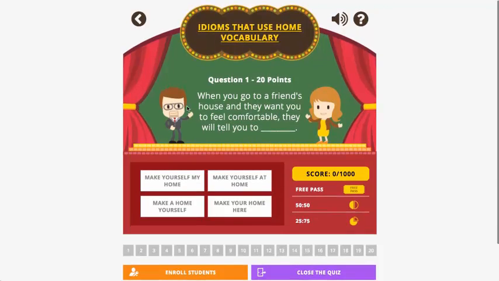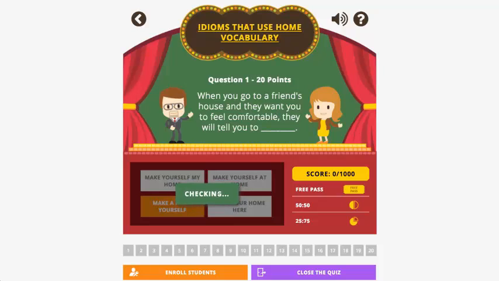So for example, if you were using this as kind of an informal assessment to see if your student had grasped all the concepts in the lesson that you taught them, and let's say for the first question, they decide that the answer is make a home for yourself. Now, obviously that's incorrect. The idiom is make yourself at home. So your student got that wrong.